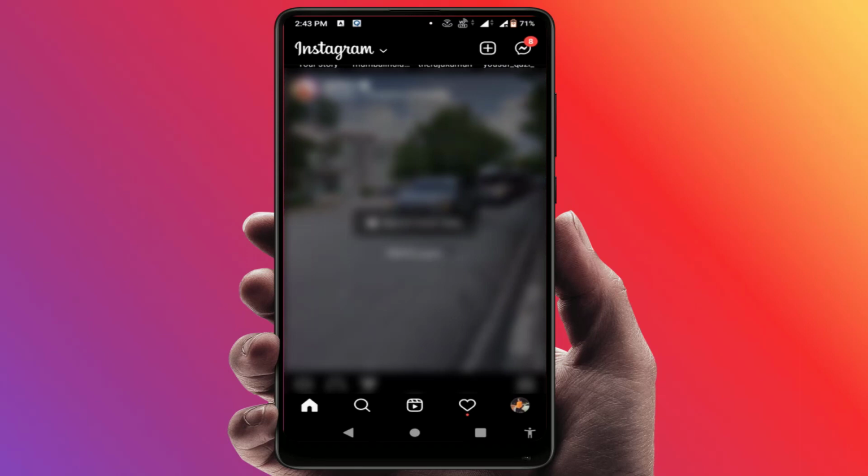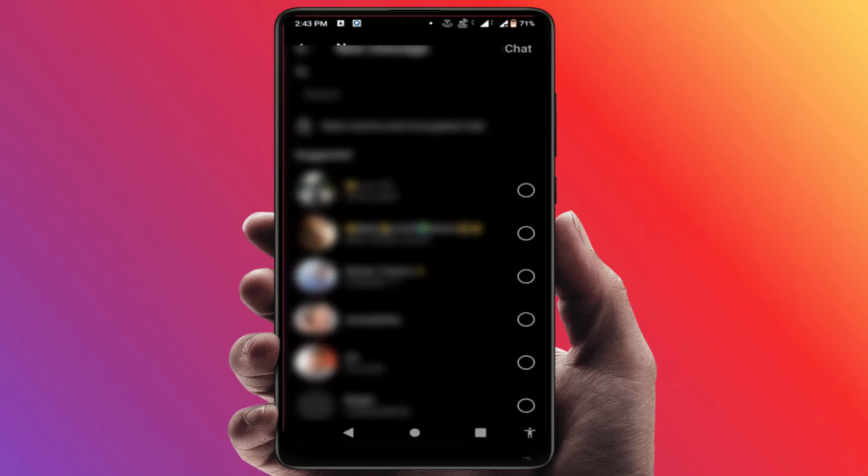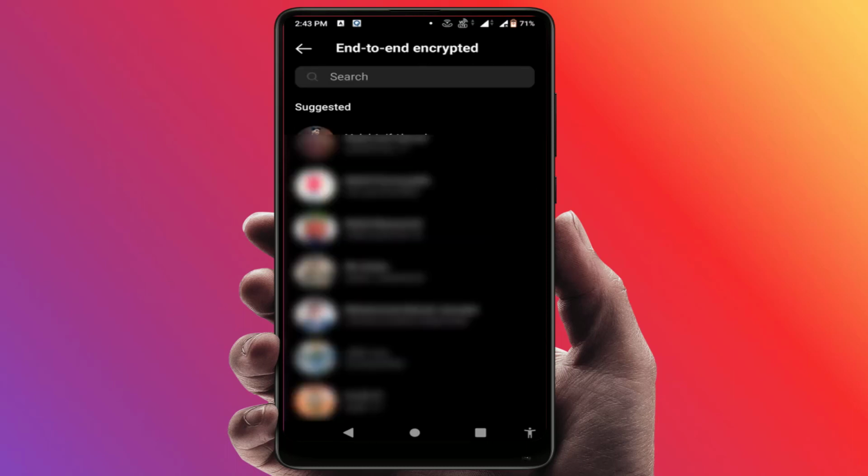After updating, go to your DM section like this, and here in the top right side corner of your screen, you can get the plus icon. Just tap on it, and here you can get the option Start end-to-end encrypted chat. Just tap on it and select the chat which you want to enable the end-to-end encryption.